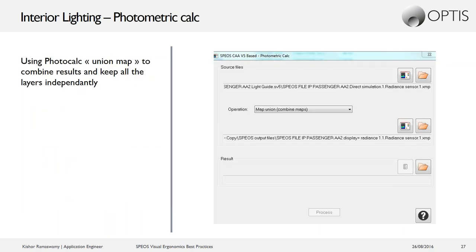So that tool, the photometric calculator, is available and allows you to combine results from different XMPs into one XMP. The recommended operation is called union map. This combines results together while keeping their individual layers separate so that you can go back and forth between the individual layers.